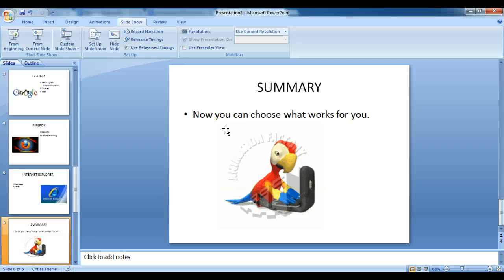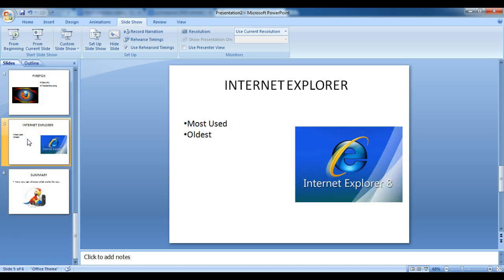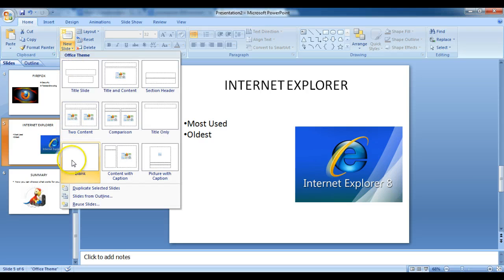One last thing that I want to show you. I think it was Firefox that we saved as an image. Let's click on the Internet Explorer slide. And let's go to our home tab. And let's go to new slide. And we'll do a blank slide.